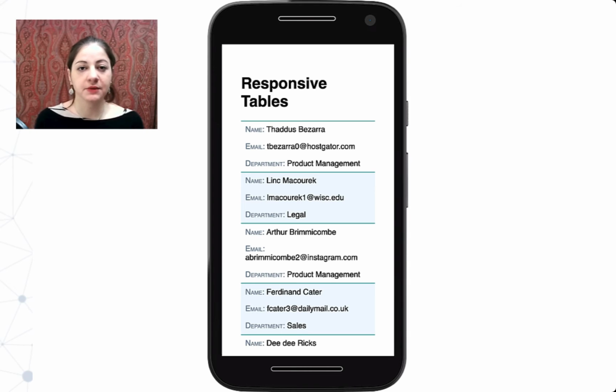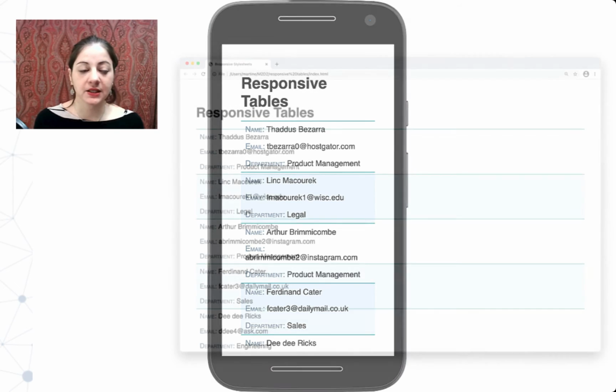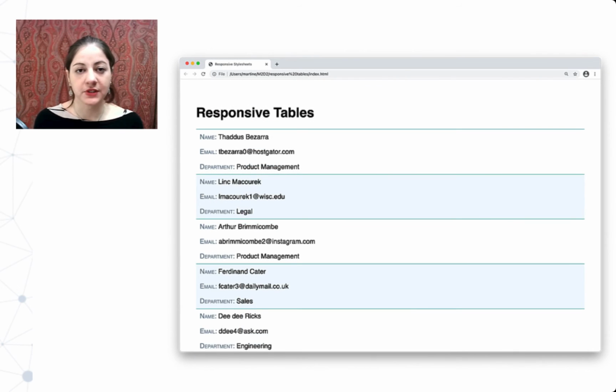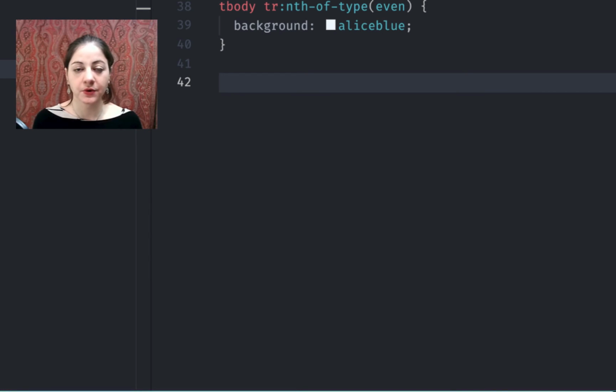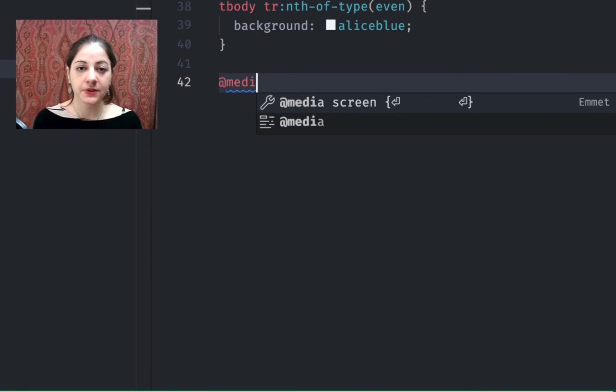We now have a table that works quite well on mobile, but now we need to make sure it works well on desktop as well. If we expand our view to have more of a desktop size, we can see that it no longer looks like a table on desktop. To handle our desktop layout, we're going to use a media query. I'm going to use a min width of 600.